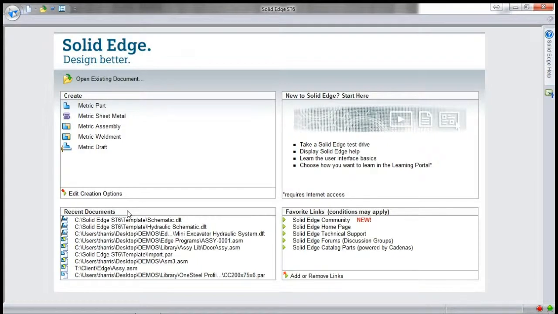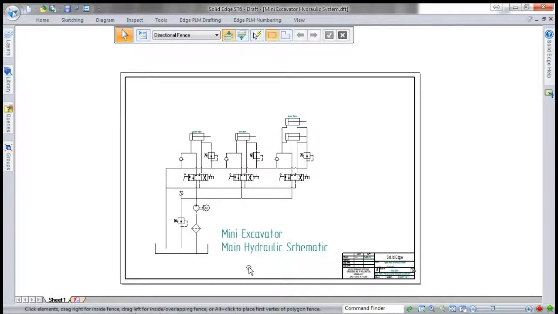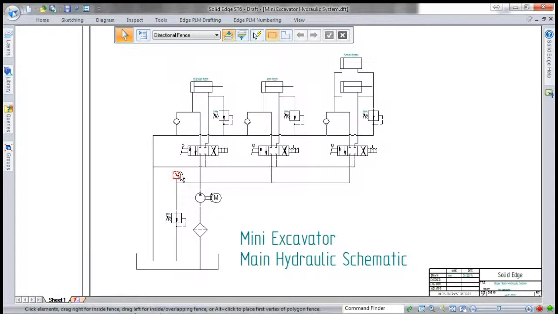So we're going to start with the Schematic Extender. First thing we'll do is open up an existing schematic drawing. Now as you can see, this is a rough schematic for a mini excavator. We've got a hydraulic pump, we've got pressure relief valves, we've got a pressure indicator, we've got 3 controllers, and we've got a series of rams attached to those controllers, each with their own relief valve.